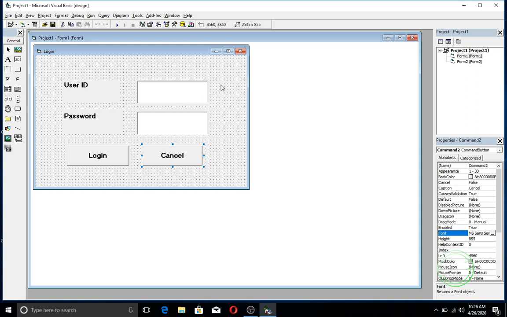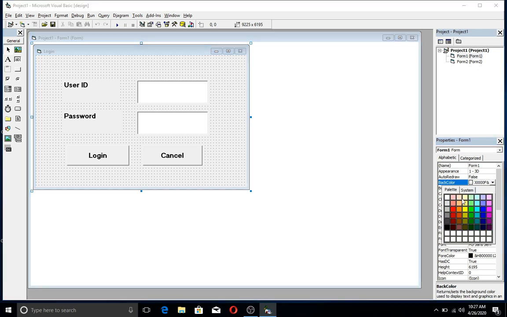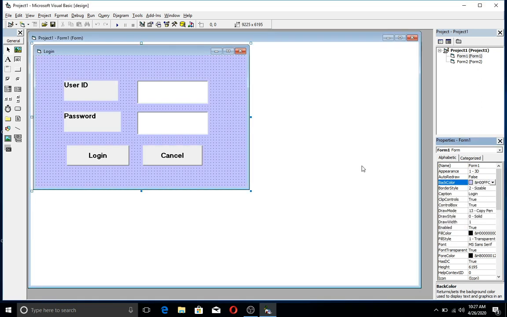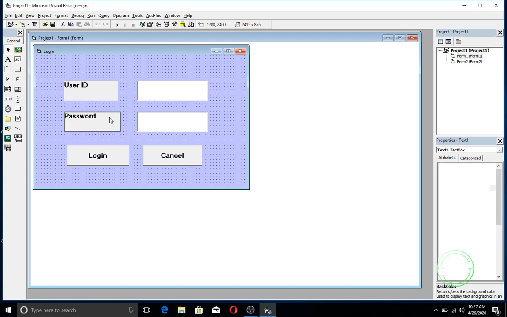Now I want to do some other designing. I want to change the background color of the form. So select the form first and go to the BackColor option. Here is BackColor. Click on this button, click on Palette, and then change the color as you like. I've given this color. Now resize the text box, this one also. There it is.